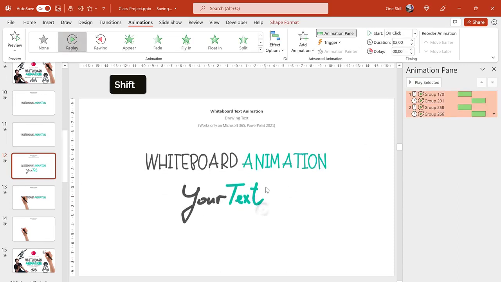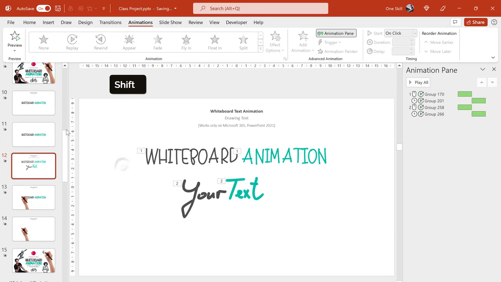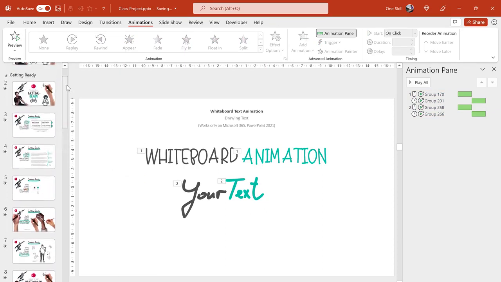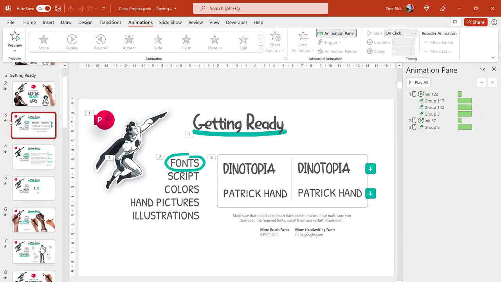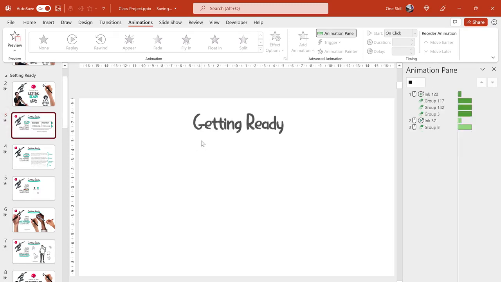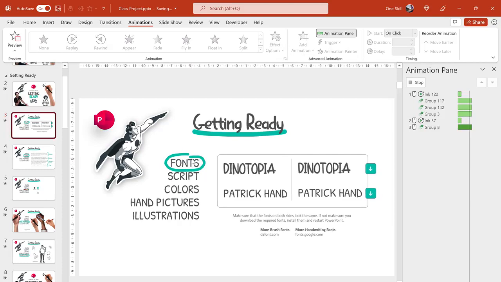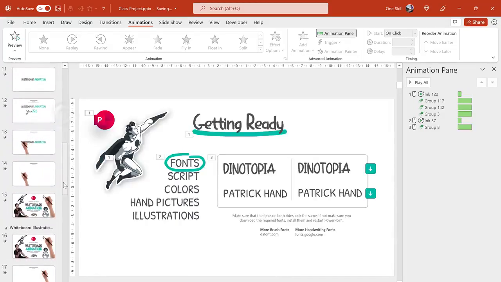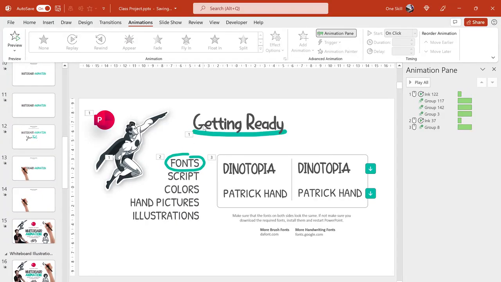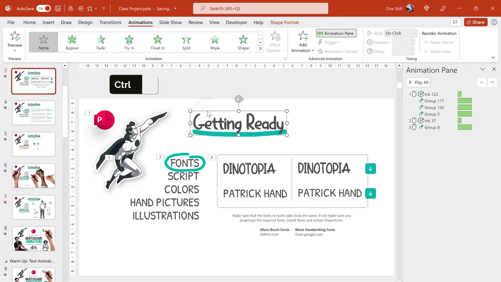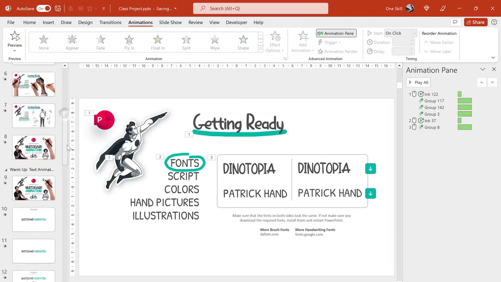Now let me show you one more awesome way we can use the draw feature if you have it in your PowerPoint version. If you remember in the getting ready lesson, we had this text underline effect and this circle effect. Both of these animations were created with the draw feature. Let me just quickly grab this text box "getting ready". Let's copy it and paste it into our slide.